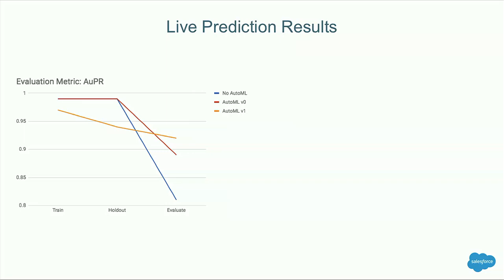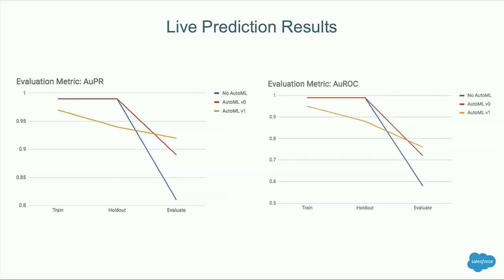And what you see happening with the blue curve is close to one AUPR, which is a very high model accuracy, in your train and holdout, but it takes a nosedive in the real world data set. Whereas the orange curve is more consistent. It's much less of a nosedive. And we repeated the experiment on another metric called AUROC, which data scientists also use a lot. And we see a similar trend, less nosedive.